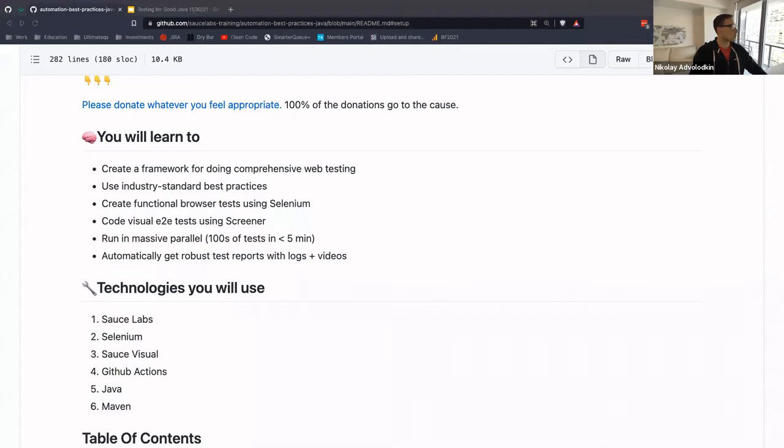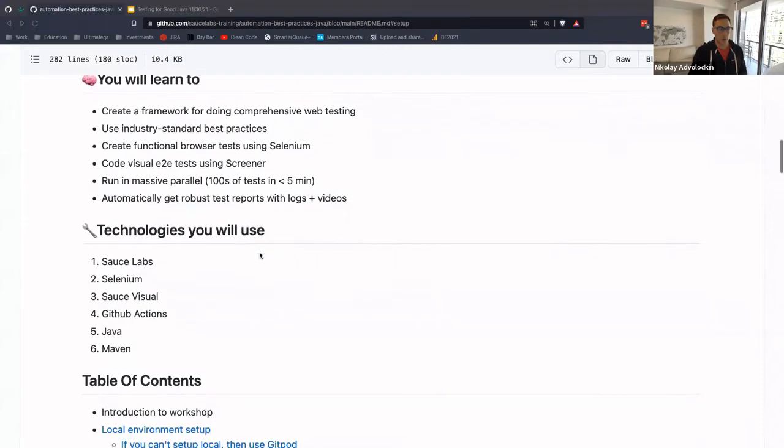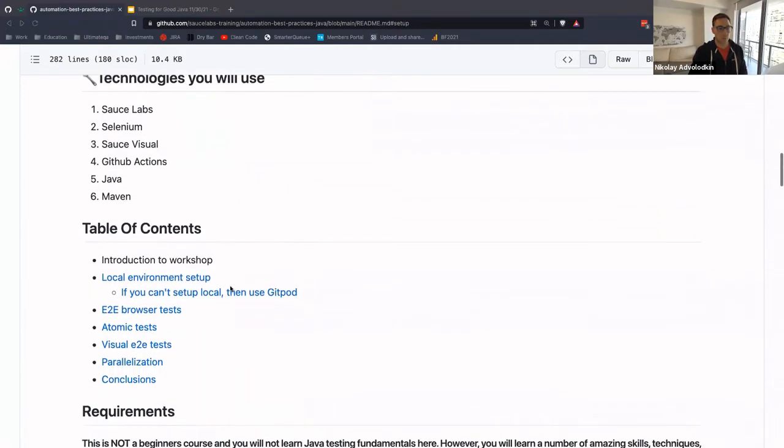So, one second, let me just kill all the stuff here. So today we are going to learn multiple different topics. We're gonna basically create a test automation framework that's gonna do functional browser testing and visual end-to-end testing. It's gonna run in parallel, and we're gonna get robust test reports with logs and videos through our Sauce Labs Selenium grid. These are the technologies that we are going to use. Hopefully everybody is familiar with at least some of these technologies.